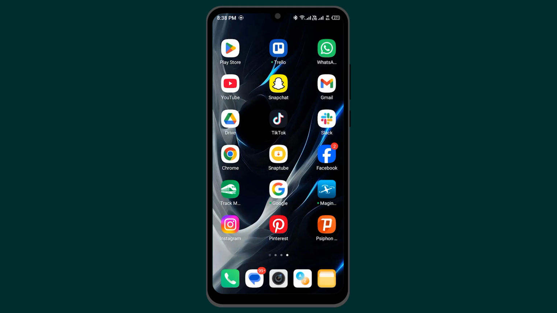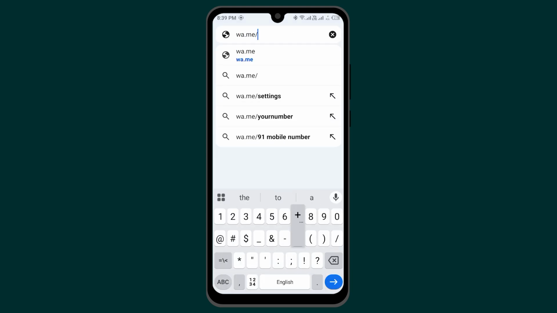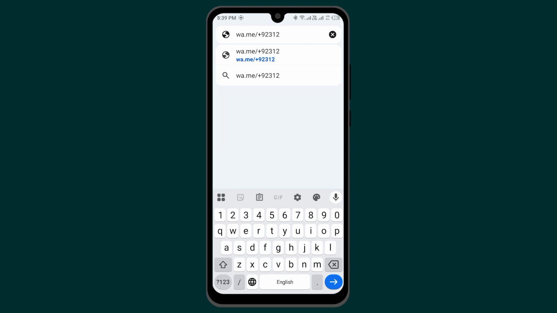So let's get started. First, open up your favorite browser and in the URL box, you just type in wa.me/ your country code and your number. For example, this one.